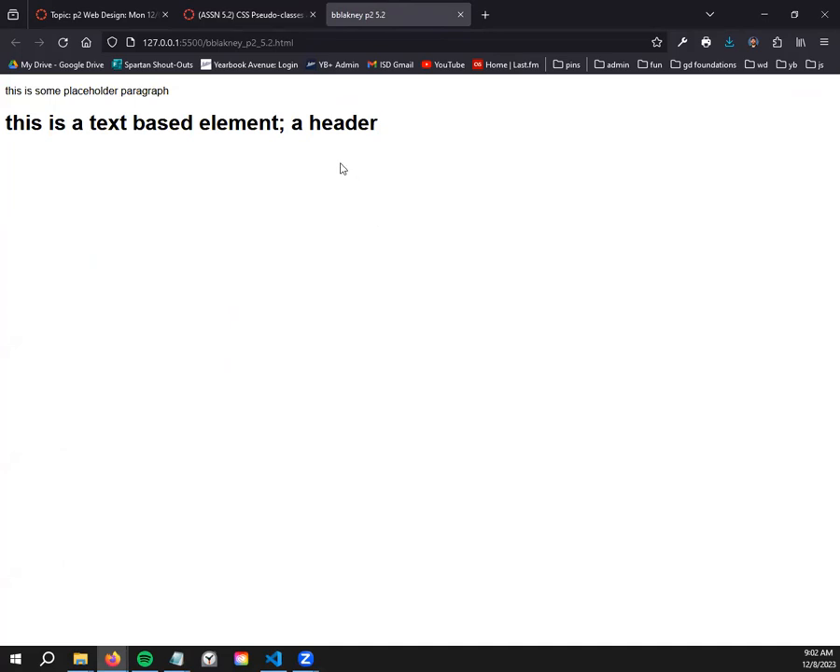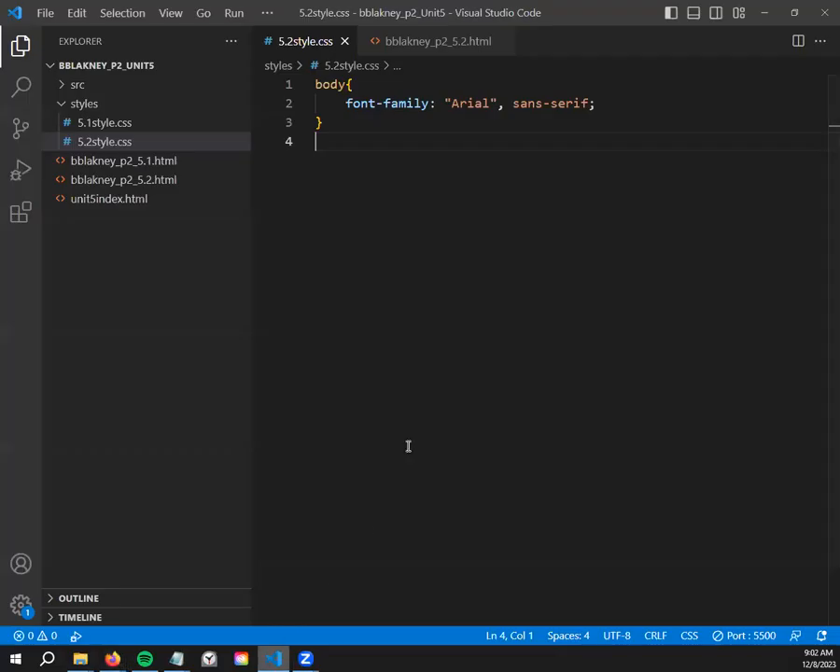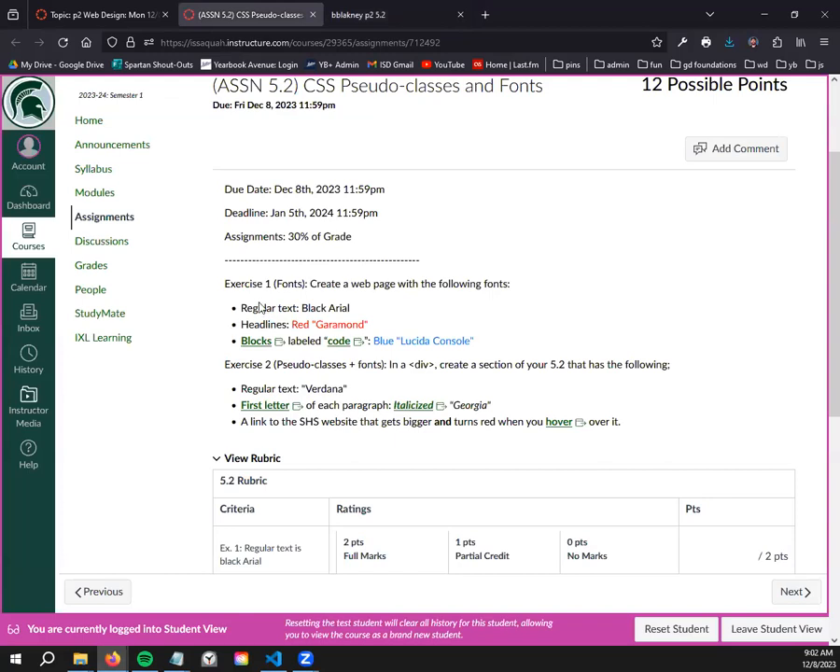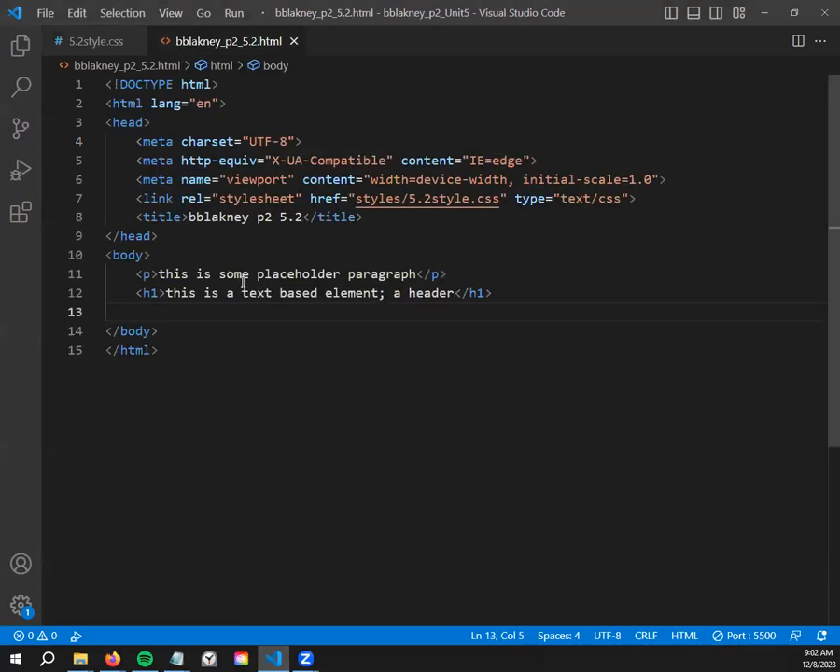Hi, all right, welcome back. The entirety of our visible page here, even the headers, by setting the body tag to be a font family of Arial. So that is going to be our all regular text set to black Arial. We need to also set our headlines to red Garamond. So that's two things that we need to add, two pieces of CSS we need to add to our 5.2 here.